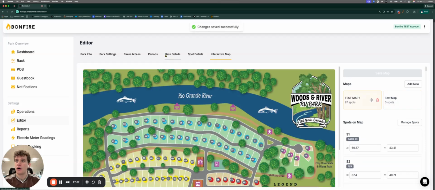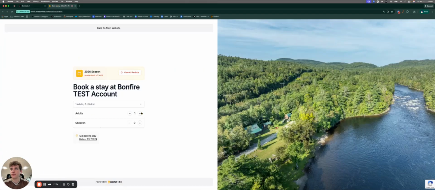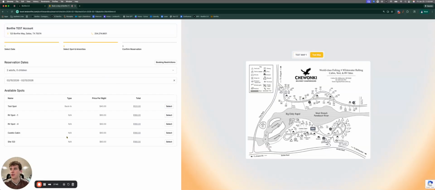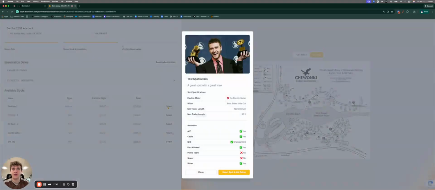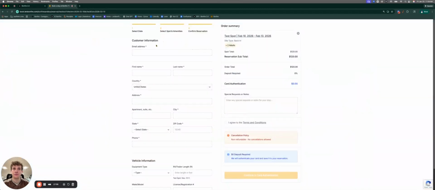So save. Alrighty, if you've made it this long, we have gone through this whole process. So let's go ahead and see what it looks like. We are now on the online booking page. We have our 2 adults. Let's do it from here to here. Let's go to our test map. Let's go to our test spot. And there we go. We have Justin Timberlake. And we also have a great spot with a great view and all of our amenities that we added. Alrighty. They will be able to put in their information and they're good to go.